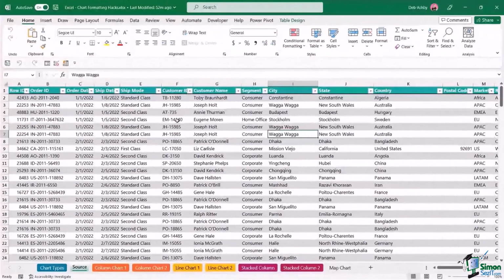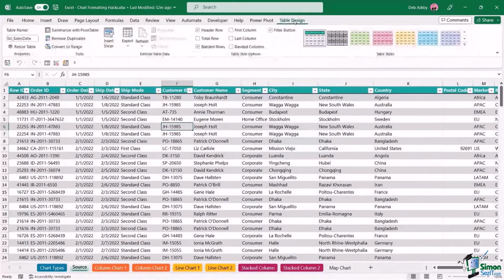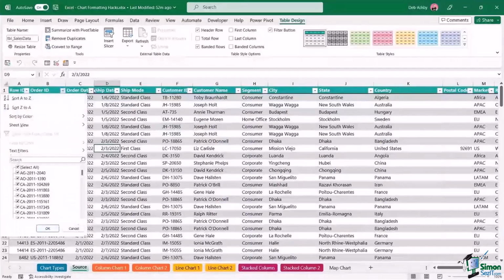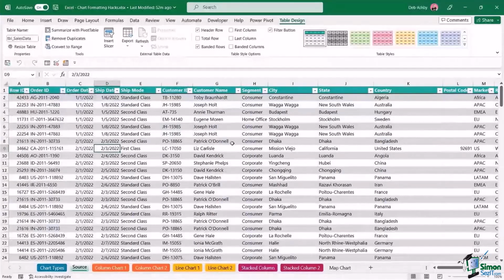Now, how do I know that my data is in a table? Well, there's a couple of ways that I can tell. The main one and the easiest way to tell is if you take a look at your ribbons running across the top, notice that we have a table design contextual ribbon. If my data wasn't in a table, I wouldn't be able to see this ribbon up here. You can also see I have these filter drop downs. Those automatically get applied when we convert our data set into an Excel table.